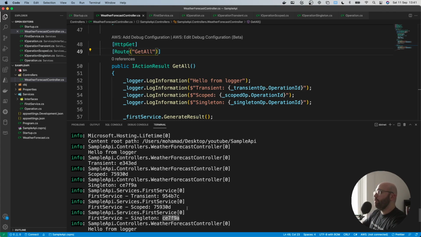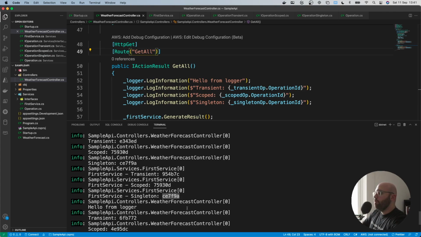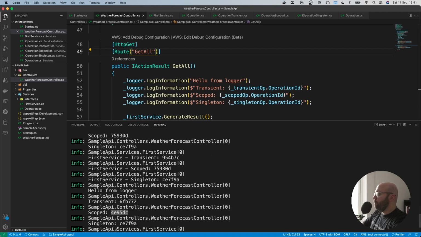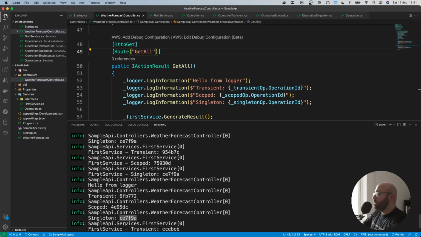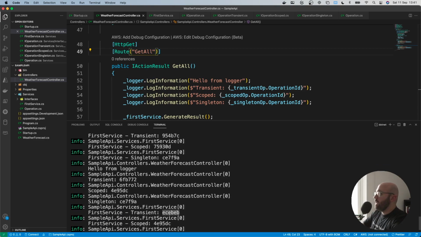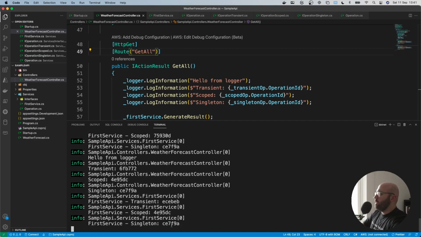Once we have refreshed and we have the get all, we can see that the transient, of course, is different. The scoped is different because it's a different request, but the singleton is the same thing. And now let's see into the services. We can see that the transient is also different. The scope is shared with the previous one, which is 4E9, 5DC, and lastly the singleton is still the same. Great. So with this, we came to the end of this video.